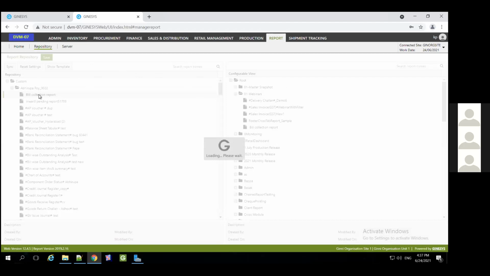Yeah, and this bill collection can also be in monitoring as well. So I'll show you that. After each manipulation of reports from the repository to the configurable view, you need to save it, because this will then commit it to the backend database system.